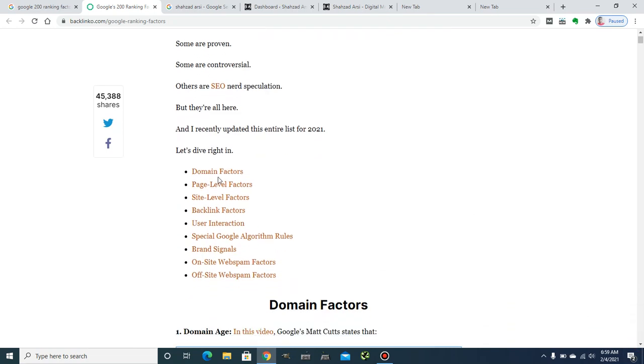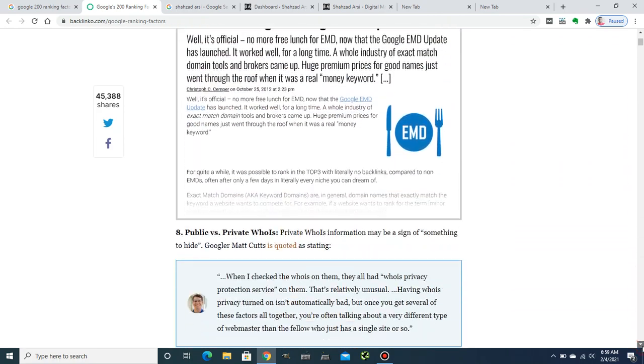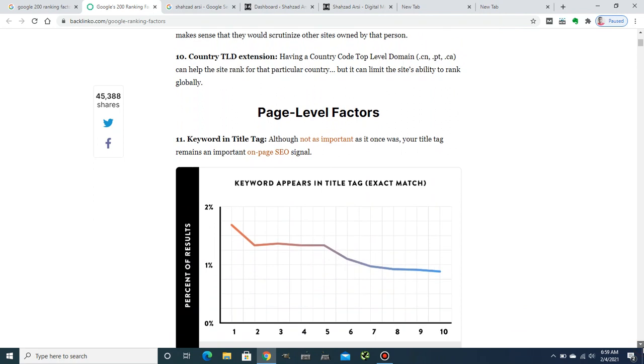What's the page level? Before moving ahead, guys, if you haven't watched my earlier video, my first video about domain factors, please go and watch it so that you get an understanding about the overall 200 ranking factors. Okay, so let's move into the second factor, that's the page level factor. Guys, I think this will be a pretty long video, but please stay tuned.